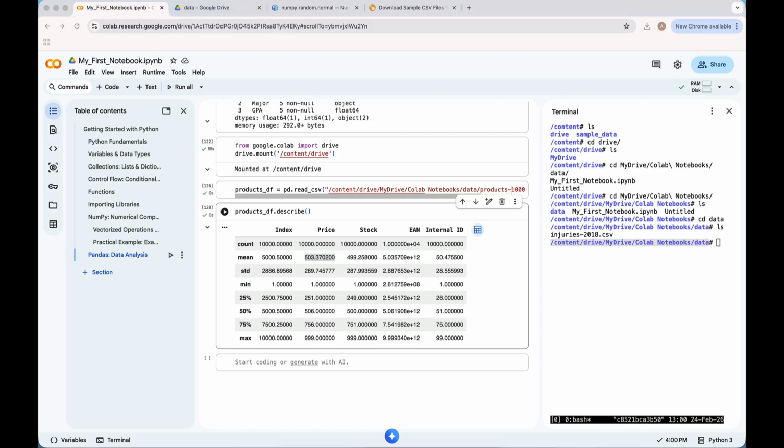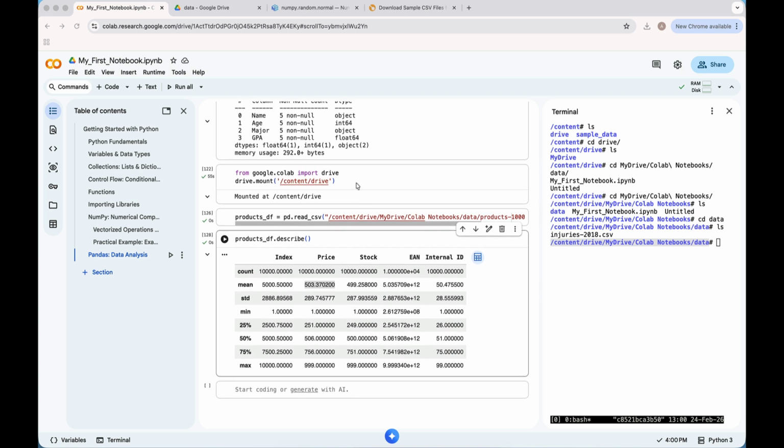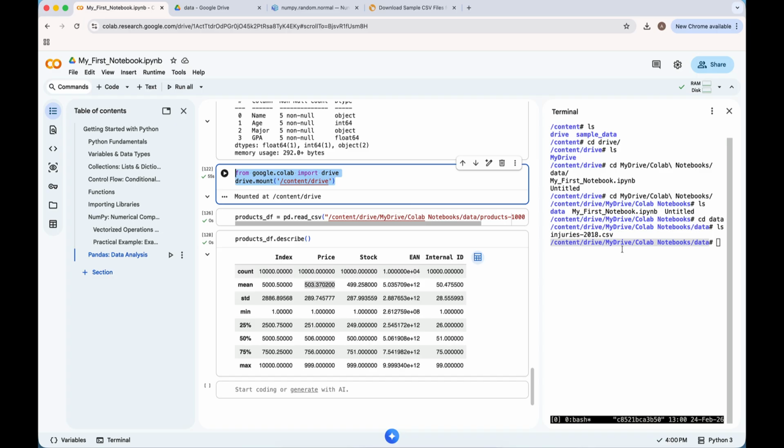Okay, so that's how you would read data, and more importantly, you use this pattern to mount your drive to some place that the notebook can use it.